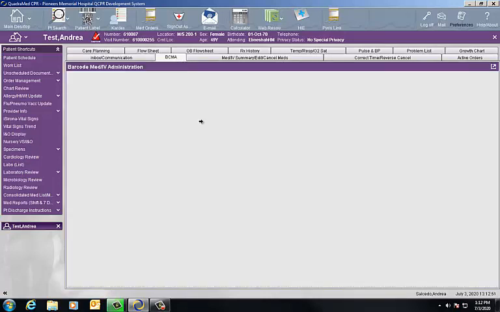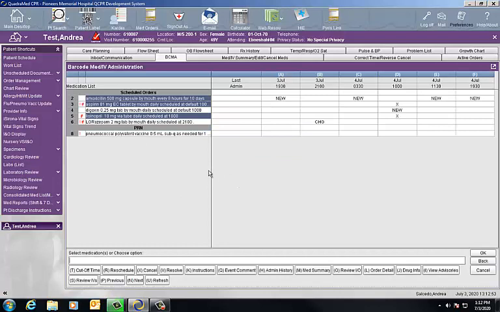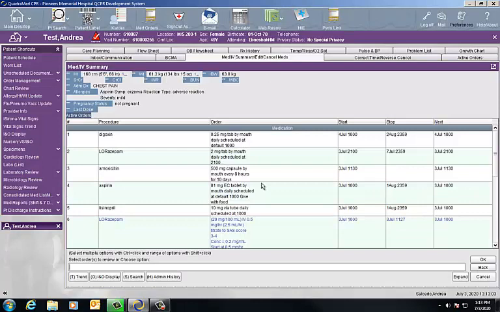The next tab over is your BCMA. You're able to view all of the patient's medications, and we will go in to chart those in the module for med charting. The Med IV Summary Edit Cancel Meds. This is the tab you would go into to make any changes to the orders that you document. It will allow you to either edit or cancel any medications if you charted that you gave it but the patient refused it at the last minute. And we'll come back to do that when we do BCMA.